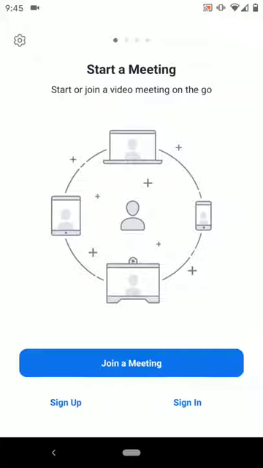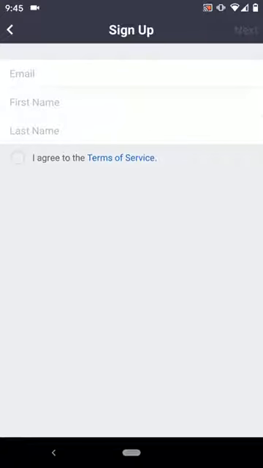If I tap the sign up button, I can enter my email, first and last name. When I agree to the terms of service, it will then take me through the next steps of getting signed in, ask me for a password, and so on.